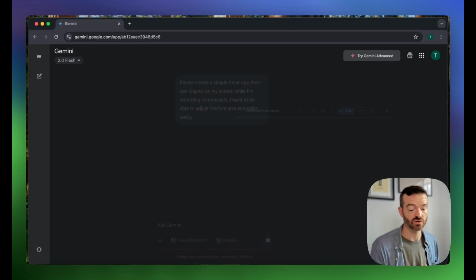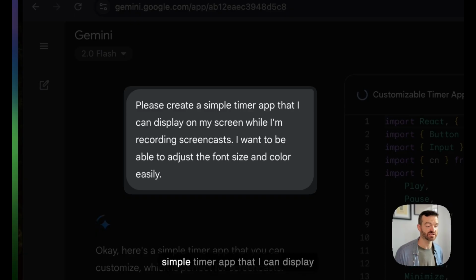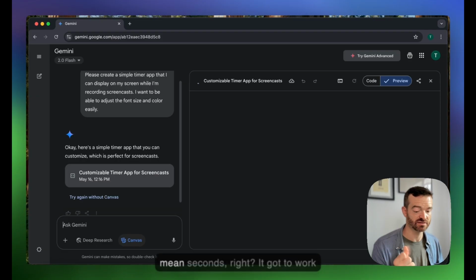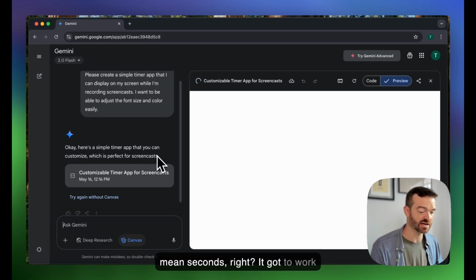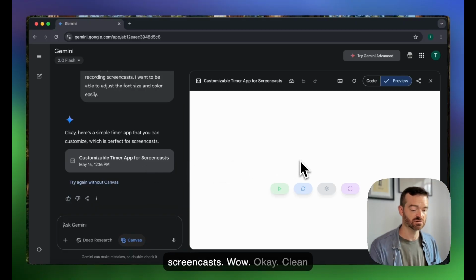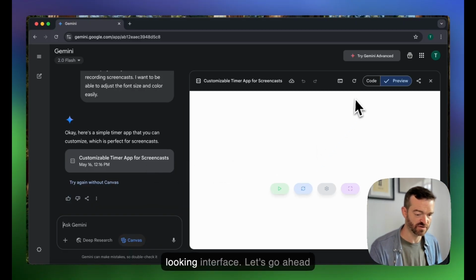All right, so I asked it, I said, please create a simple timer app that I can display on my screen while I'm recording screencasts. I want to be able to adjust the font size and color easily. And just like that, I mean, seconds, right? It got to work coding and says, okay, here's a simple timer app that you can customize, which is perfect for screencasts. Wow, okay, clean looking interface.